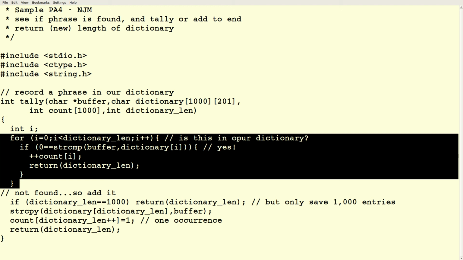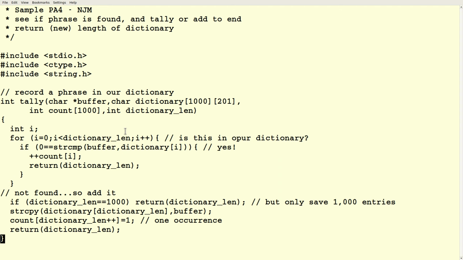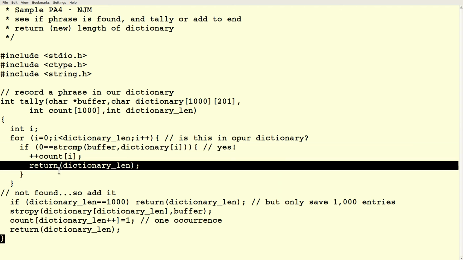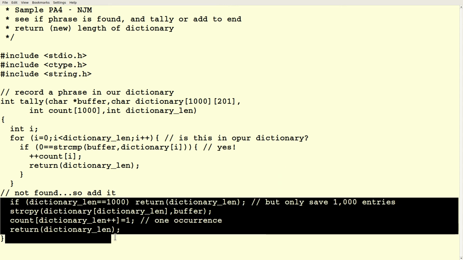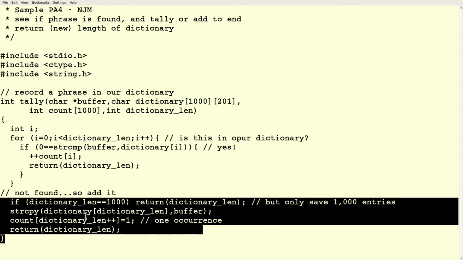And the other option is we go through this whole loop and we never find that any entry in our dictionary is equal to our phrase buffer, right? So this if statement never fires, which means we never do this return, so we come out of the loop. If we get down here, it means the phrase is new. So first thing we do is check the dictionary length. If it's already 1,000, we don't save the phrase. We just return and say the dictionary still has 1,000 things in it. So we're ignoring that phrase, but we're still going through all the processing. We're not exiting our main loop in the main program.